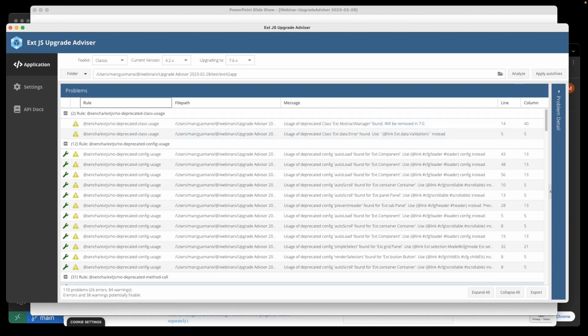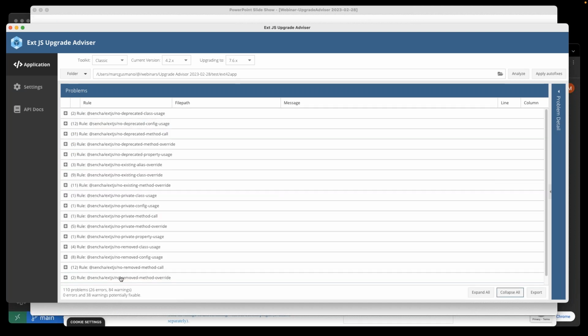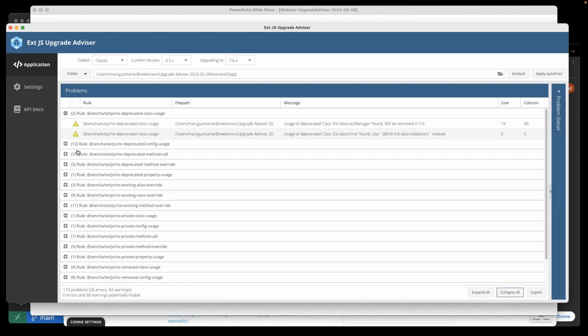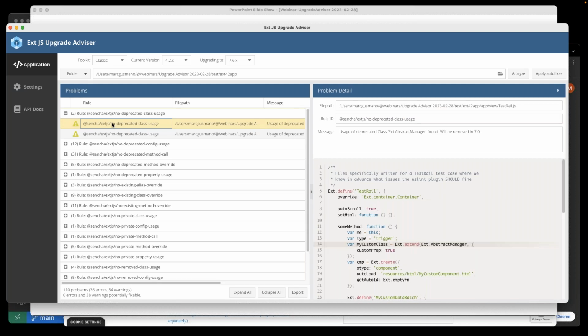You can then collapse all and see all the different rules that in this particular application, some sort of a warning or an error was found. And you'll see the number of rules or the number of things that it found. For any particular item, if you double click on it, you'll notice the right-hand side here will open up and the details of that particular warning or error will show up. It'll tell you what file, it'll tell you what rule it used, it'll give you a message, and then it will even show you the code where it found the particular error.